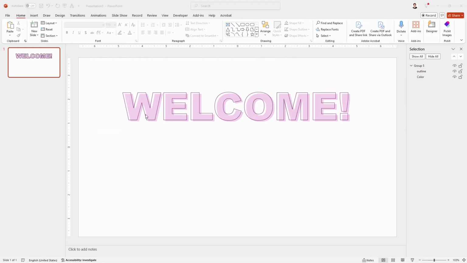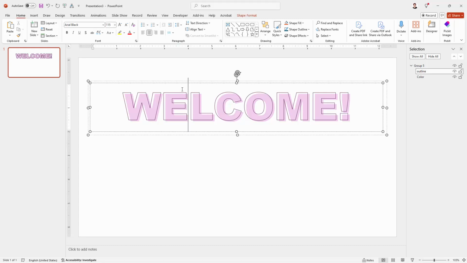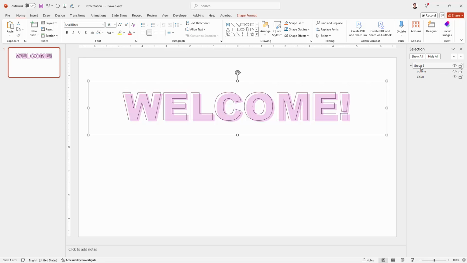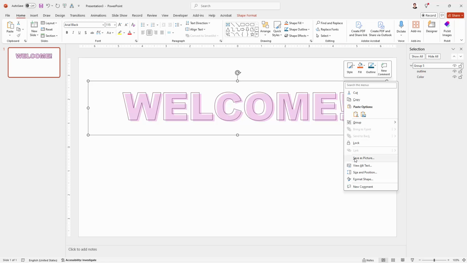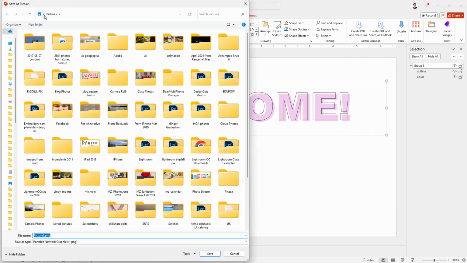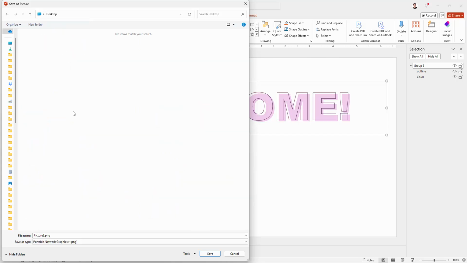Now to save this as a usable image, you need to select the entire group. So you need to be really careful about what you have selected here. You can see here that I've got the outline selected. I don't want that. I want the entire group, both objects. I've got them both selected now. I'm going to right click here and choose Save as Picture. And I'm just going to put mine on my desktop. So I'm just going to type this as welcome.